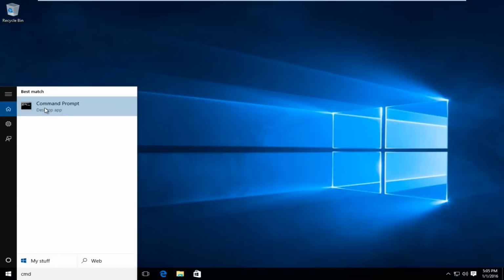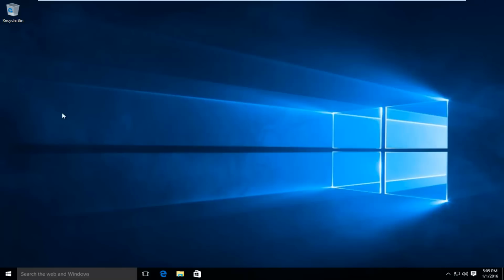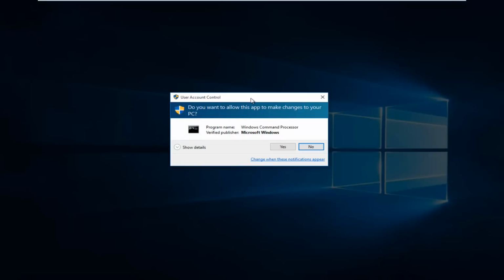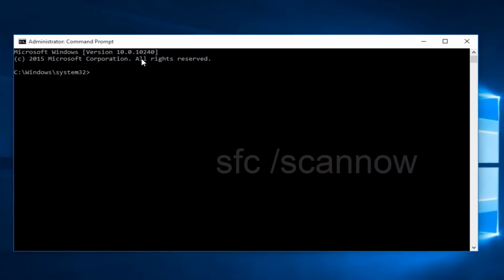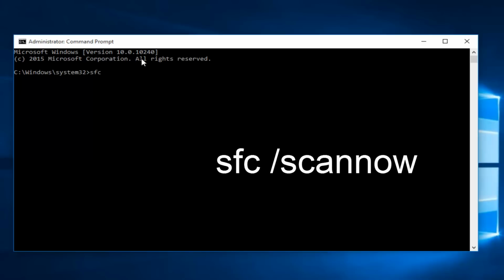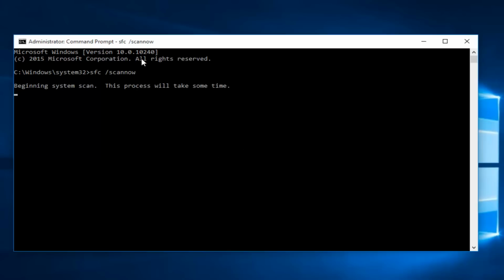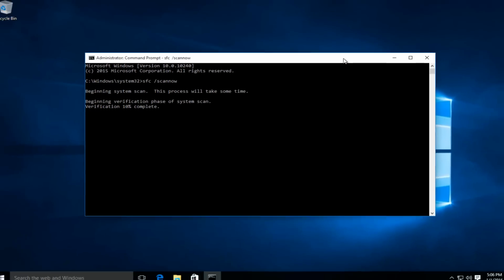I'm going to right click on it, and it has to be run as an administrator. And click on yes. So now what I'm going to type in is sfc space forward slash scannow. What this will do is it'll begin to perform a system scan. This will take some time. Once this is done, restart your computer and check to see if the application is working at that time.